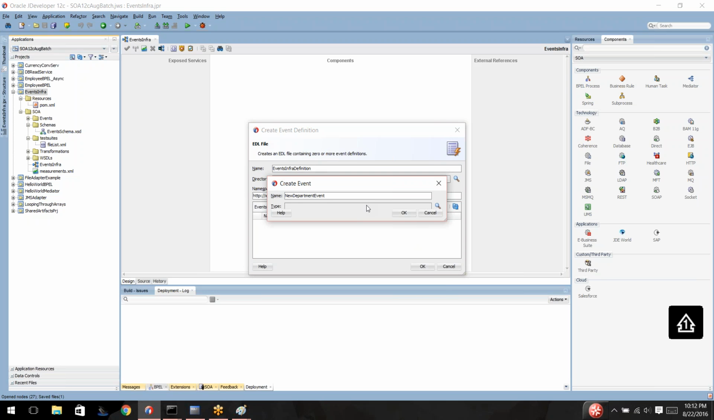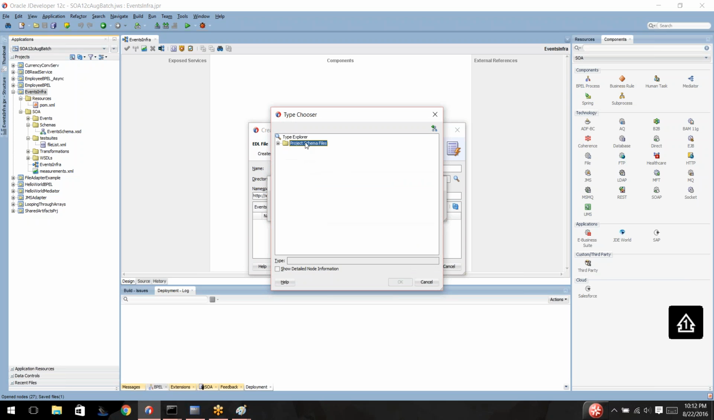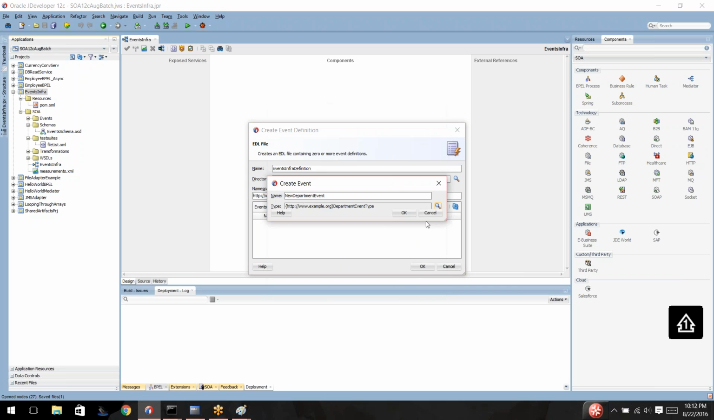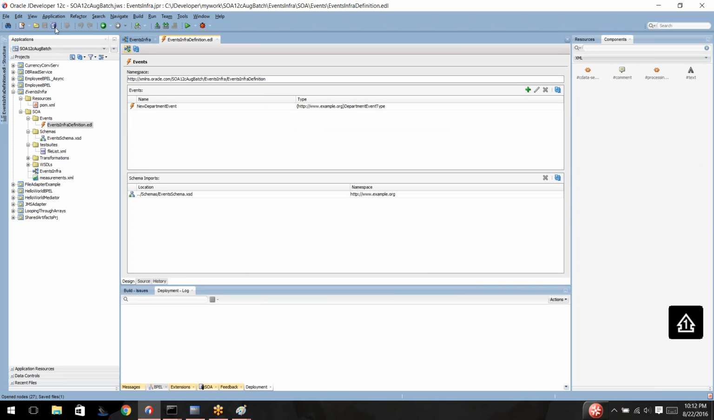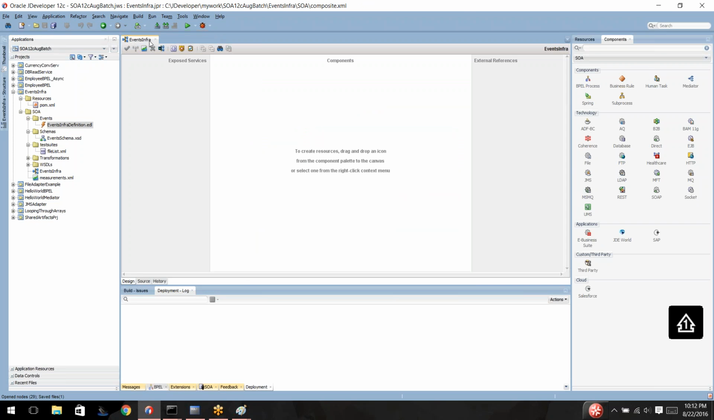Okay, and what is its type? Its type is this one, and I say okay. And event is one other file which is published to MDS usually. So you can actually publish this to MDS, and then I say okay. So I have created an event. Done. So that's all. This is the only prerequisite that is required for events.